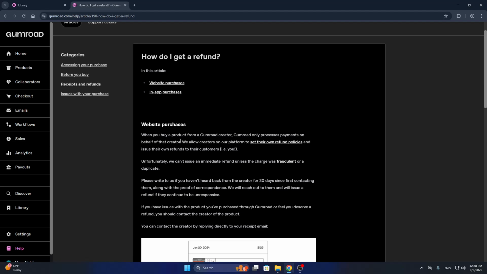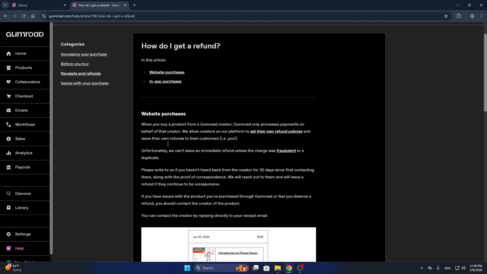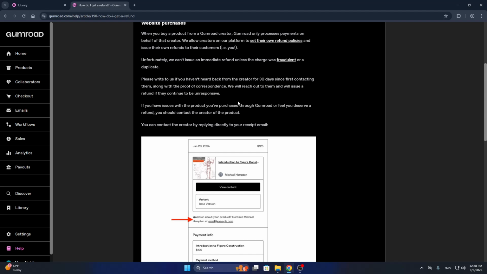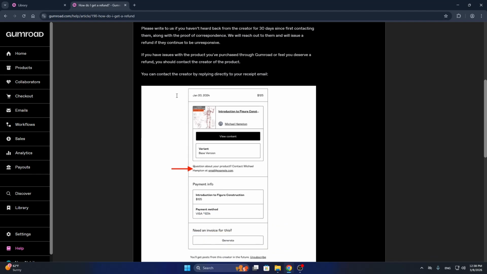So basically guys, when you buy a product from a Gumroad creator, Gumroad can only process payments on behalf of that creator. So what you want to do, unfortunately, as you can see, they cannot issue an immediate refund unless the charge was fraudulent or duplicate. So you want to write to them if you have not heard back from the creator for more than 30 days since first contacting them for a refund, along with the proof of correspondence. And then guys, they're going to help you out. They are going to reach out to them and will issue a refund if they continue to be unresponsive.